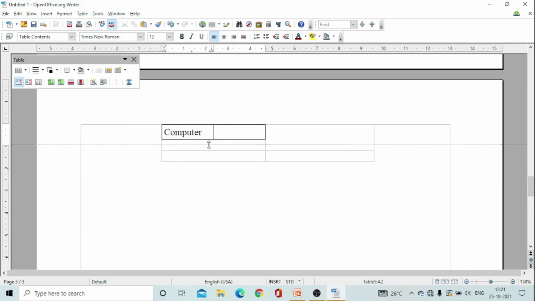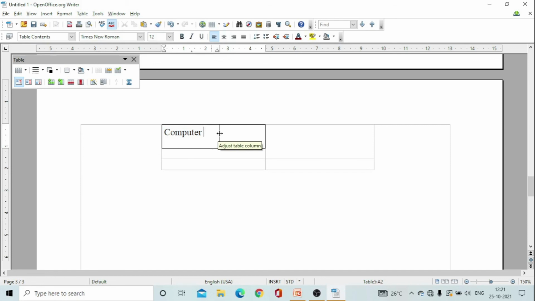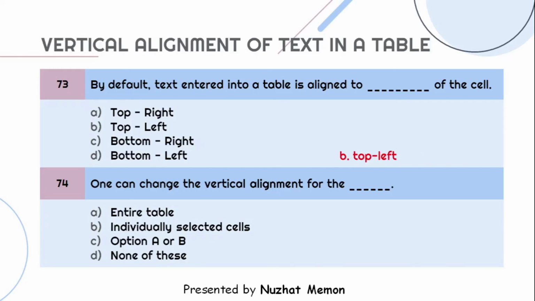If I increase the size, now you can differentiate that by default it is in the top left corner. But what if we want to change the vertical alignment of the text? 74. One can change the vertical alignment for the dash. So one can change the vertical alignment for the whole table, that is option A, or individual selected cells. So here both options are correct.